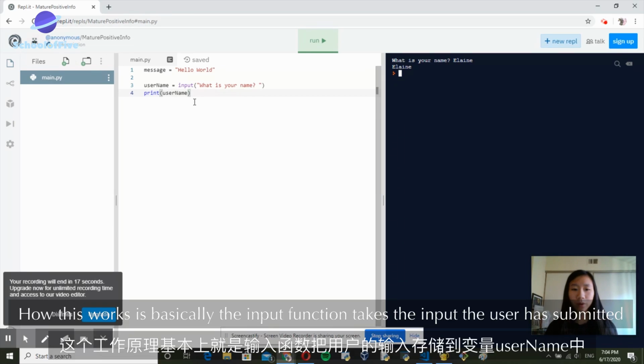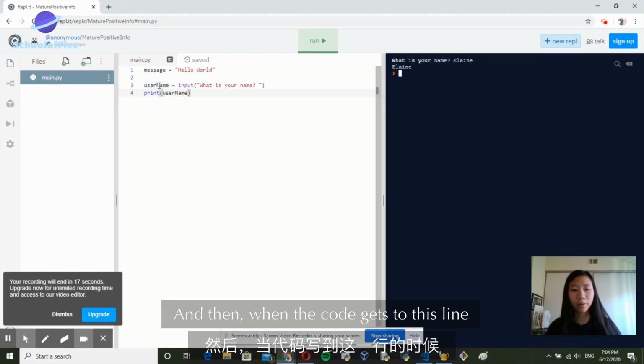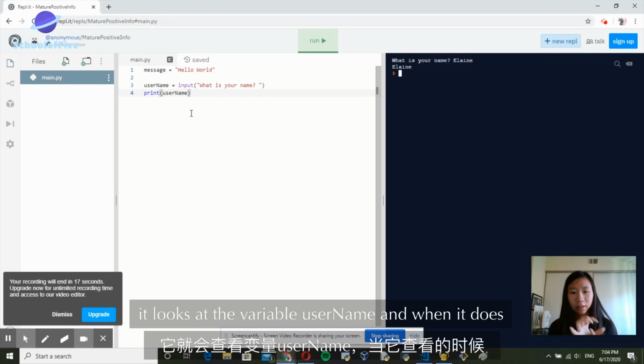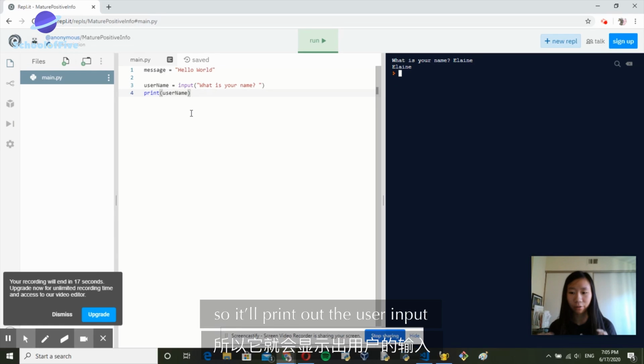How this works is basically the input function takes the input that the user has submitted and stores it into the variable username. Then when the code gets to this line, it looks at the variable username, and when it does, it will see that inside that variable is the user input, and so it will print out the user input.